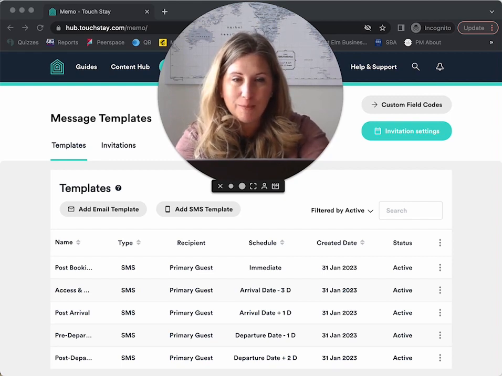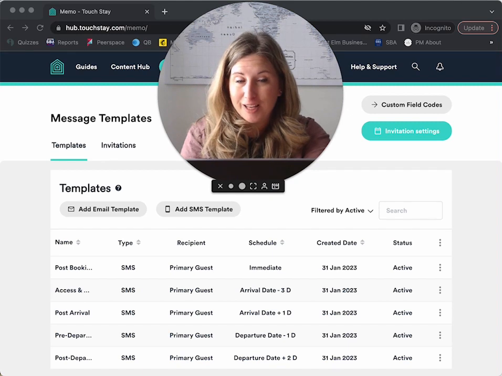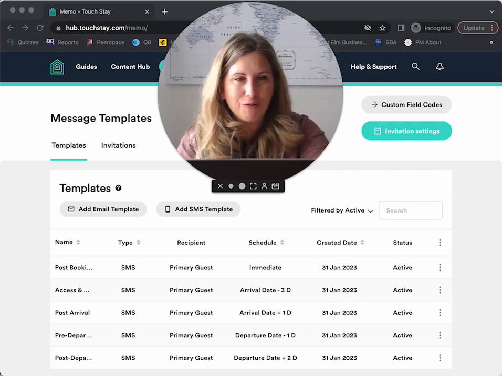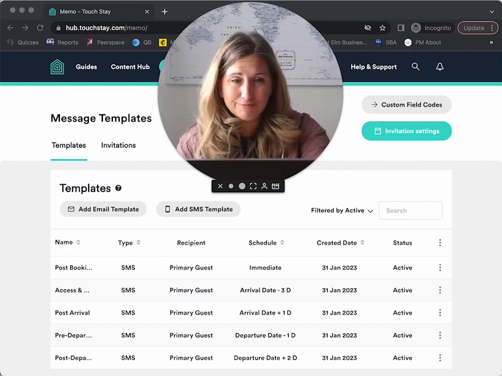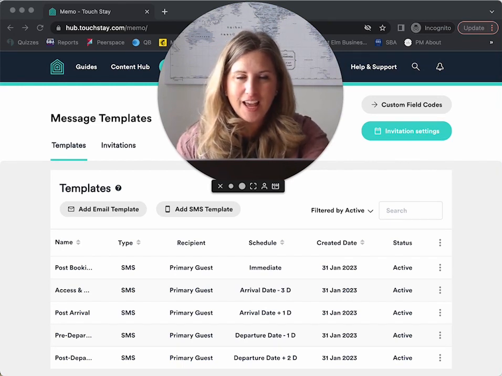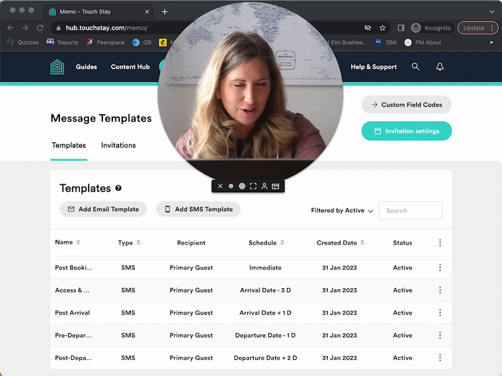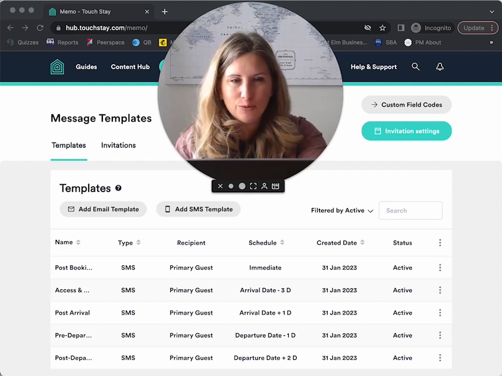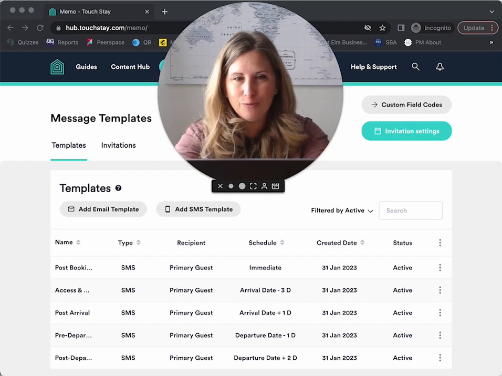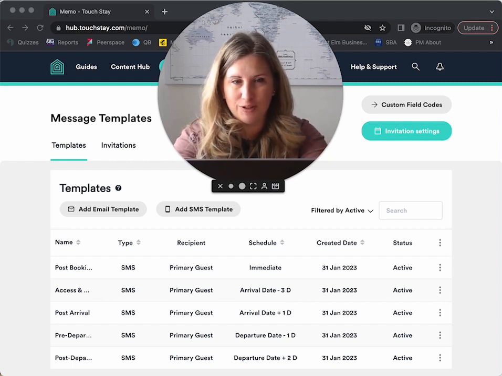You can send by email or by SMS text or both methods if you want. So we've created templates that are ready for you to use if you like, or you can tailor them to your business. And going one step further, you can even create your own custom templates too. So I'm going to show you how to use those templates and create your own template as well.